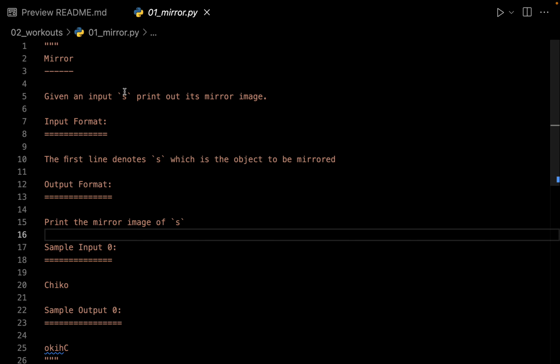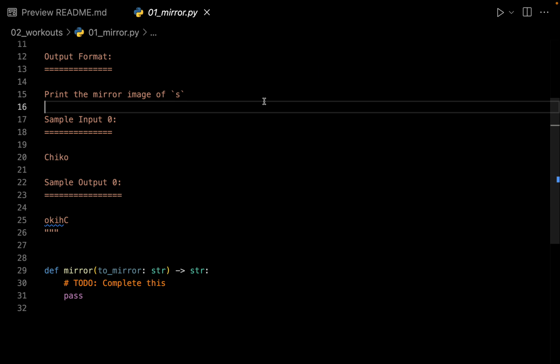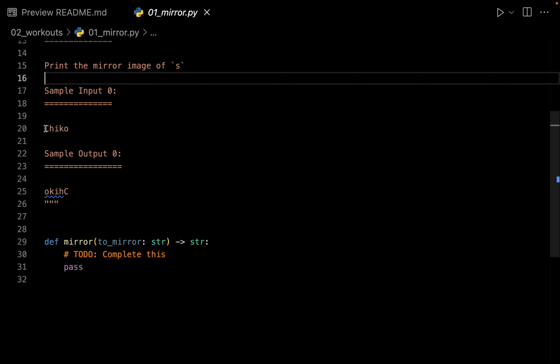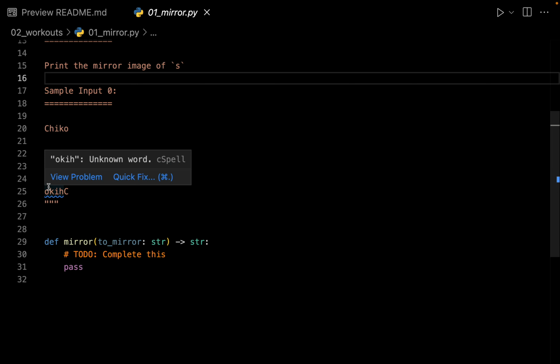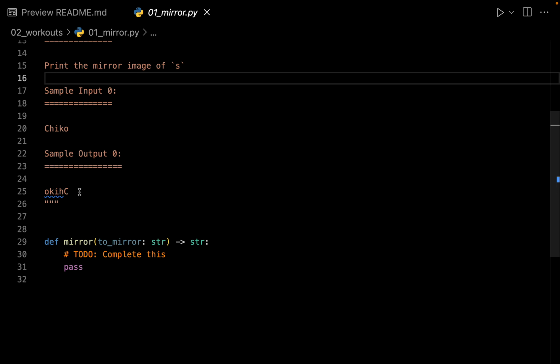So for a given input of S, which is a string, I simply want you to print out its mirror image. So for example, if you go a little down, if the sample input is Chico, then this should be your output. It's exactly the mirror of Chico, O, K, I, H and C.